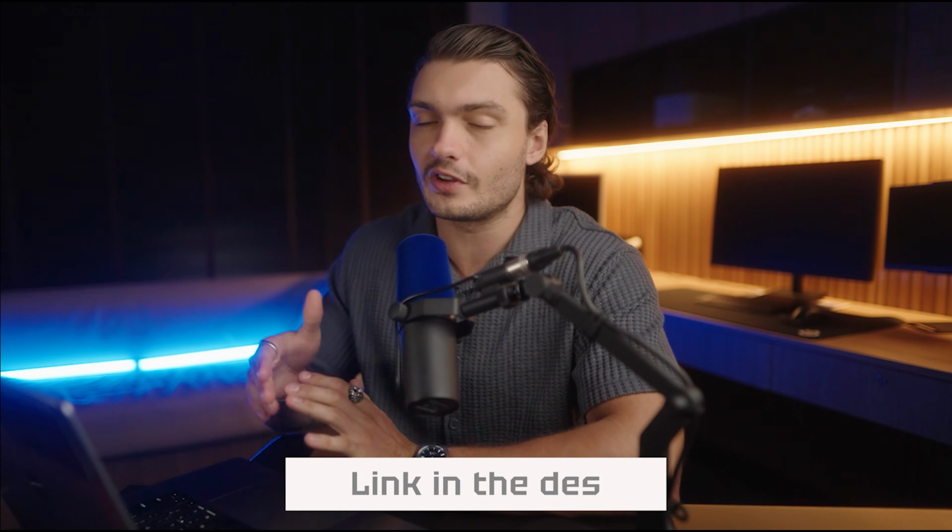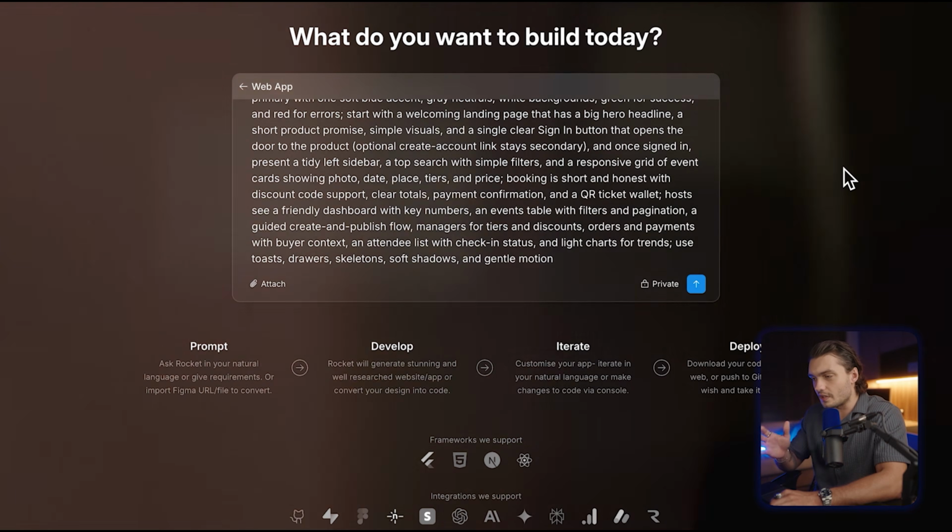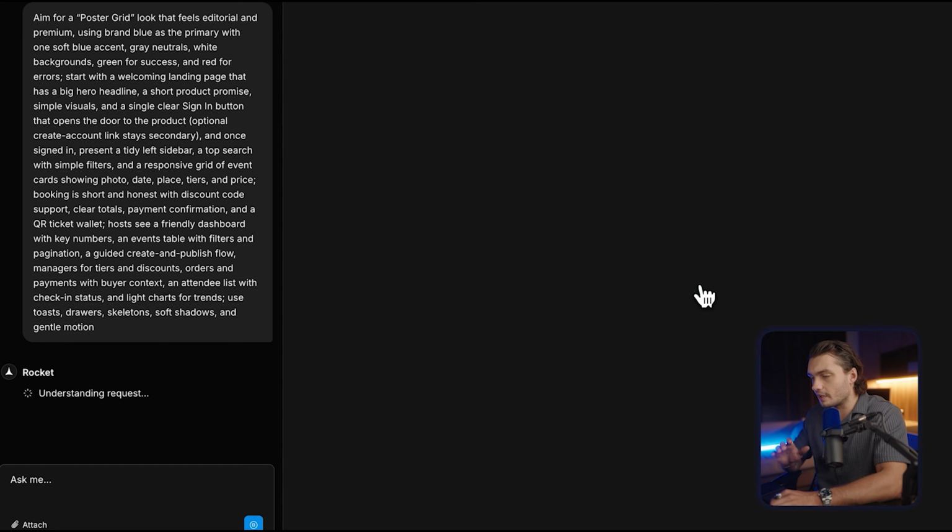Now, as the prompt will be the foundation of our app, it's important that we get it right. And to help you do so, we will leave a link in the description down below to our Rocket prompting guide. You'll be able to go through the document to understand how to craft the best prompt possible for Rocket to understand what you're trying to build. Okay, now that I've got my prompt here ready, I'm gonna click send.